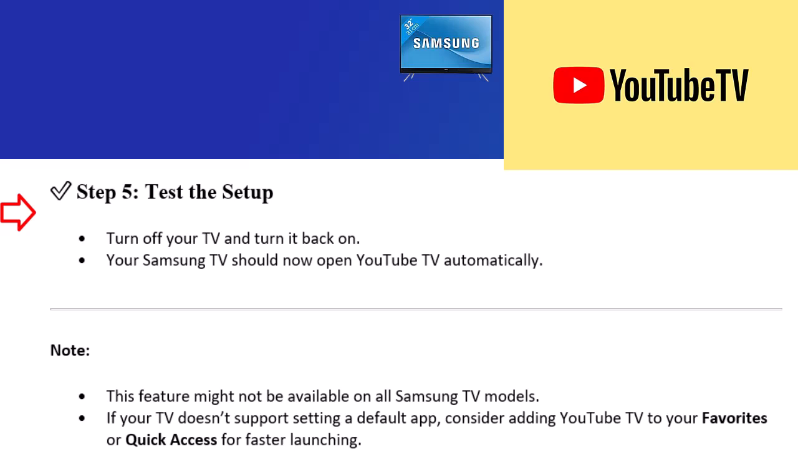Step 5. Test the setup. Turn off your TV and turn it back on. Your Samsung TV should now open YouTube TV automatically.